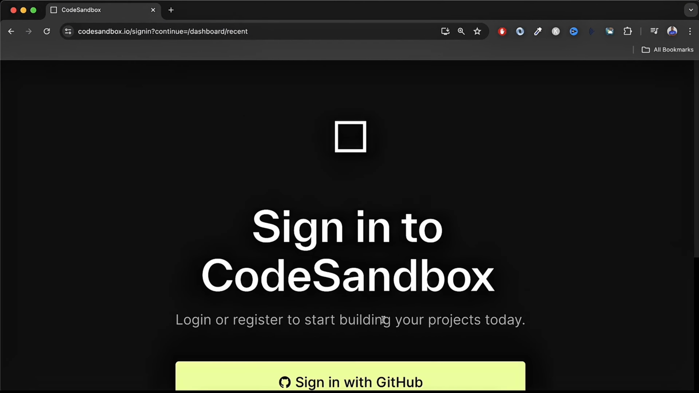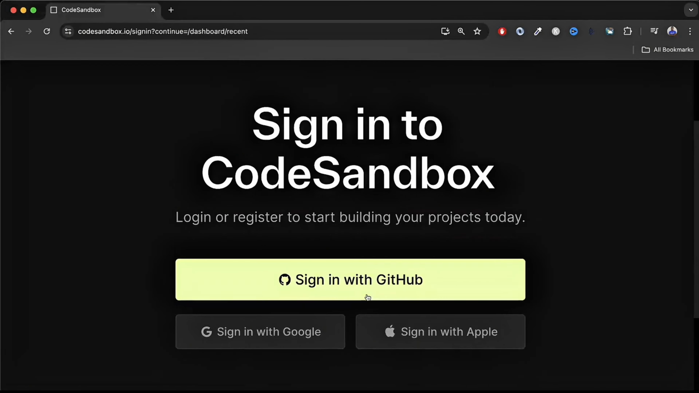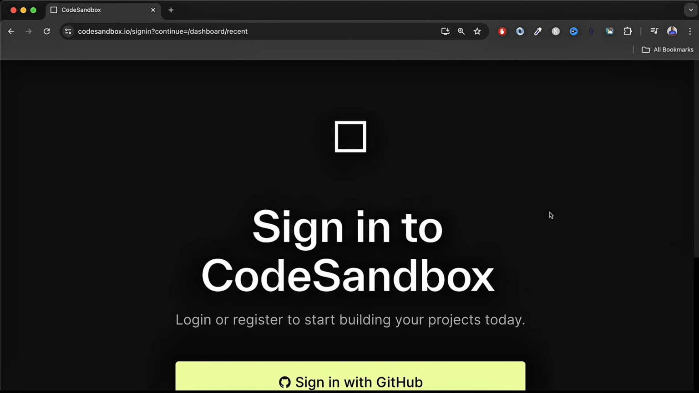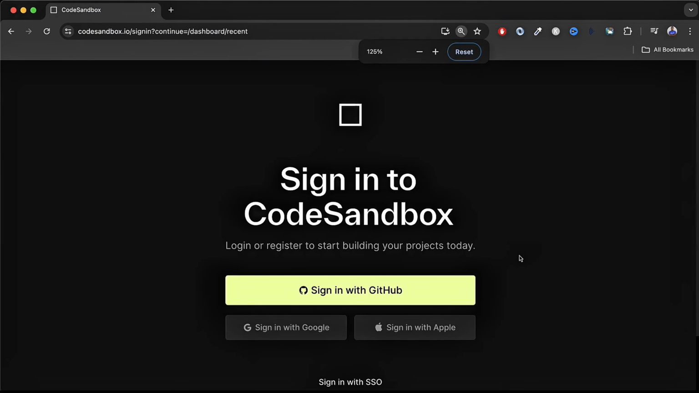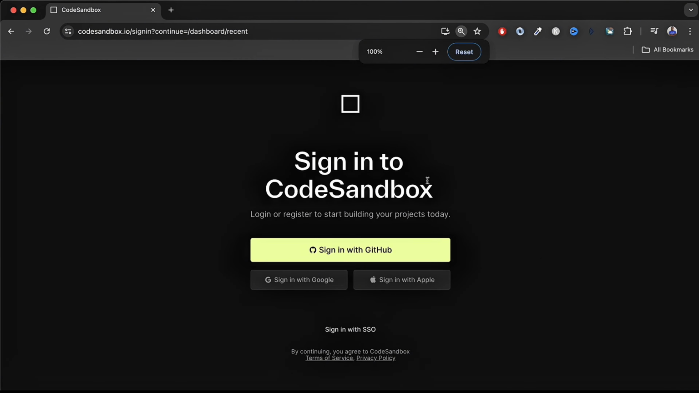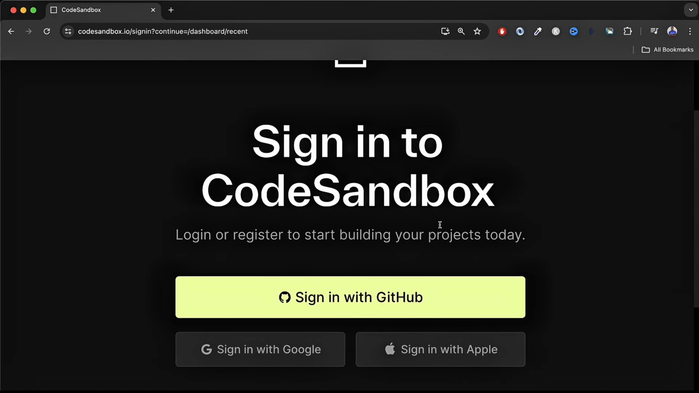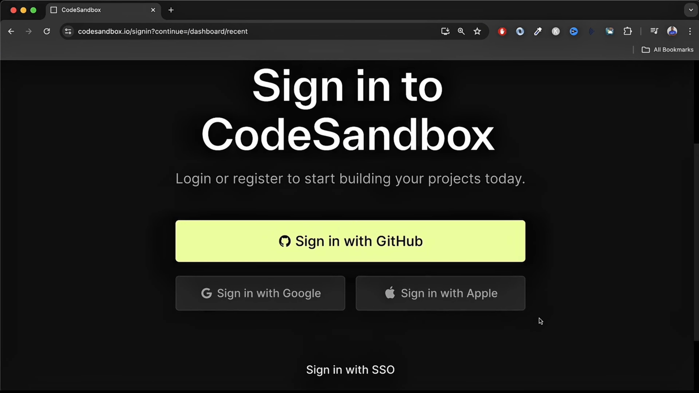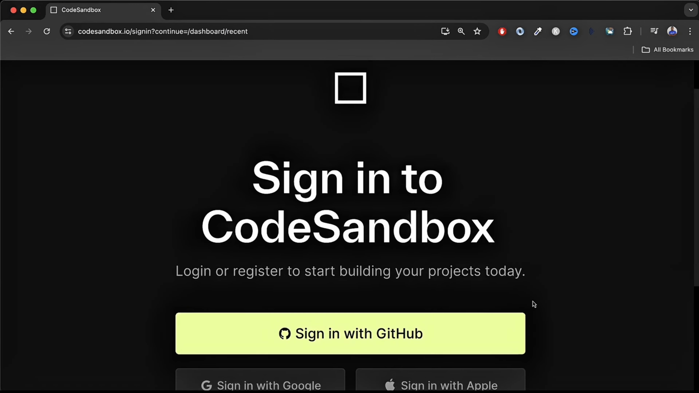codesandbox.io. You will most likely see something similar to this. Now keep in mind that I have zoomed in so that you can actually see. So this is how you probably will see something like this, okay? It's a code sandbox, which allows us to create projects on the web without having to install anything on our machine. So you can sign in with GitHub, sign in with Google, sign in with Apple, and so forth. So just pick whichever you want.